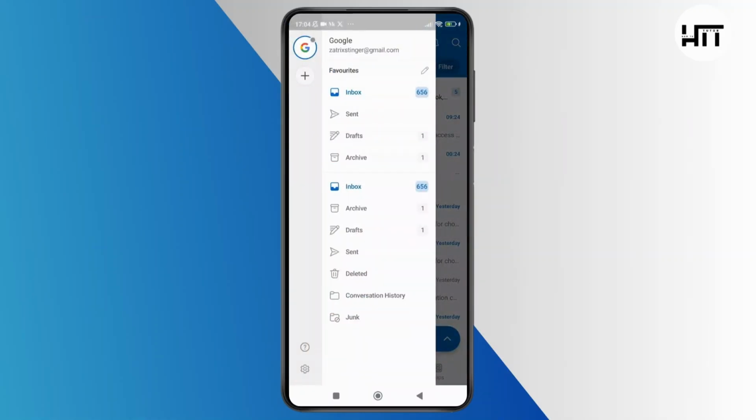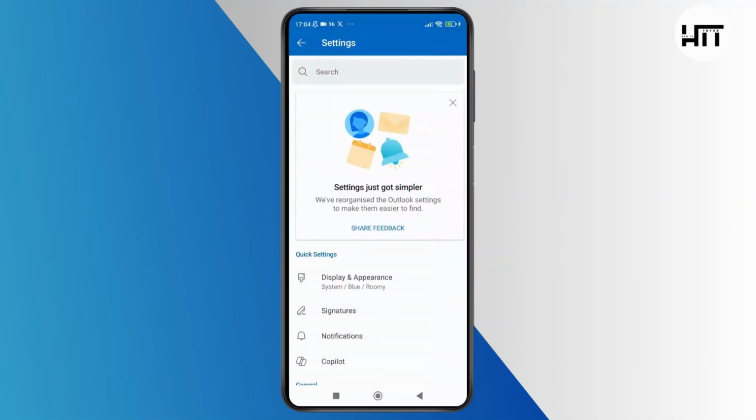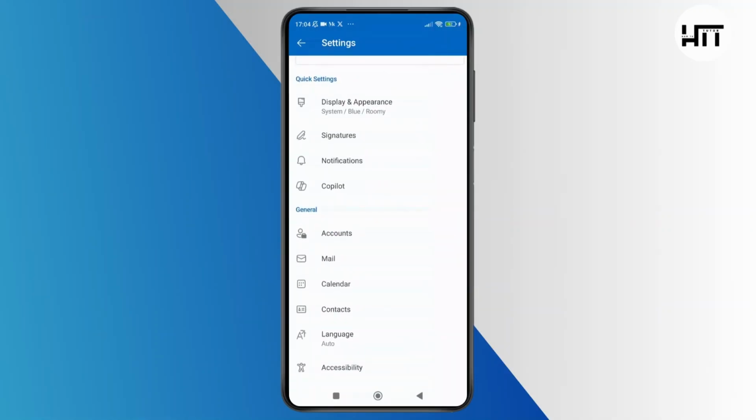In that menu, at the bottom left corner, you can see the gear icon. So simply tap on it, and once you tap on it, you'll be prompted to the settings section. Now from here, you simply have to scroll down and tap on Copilot.